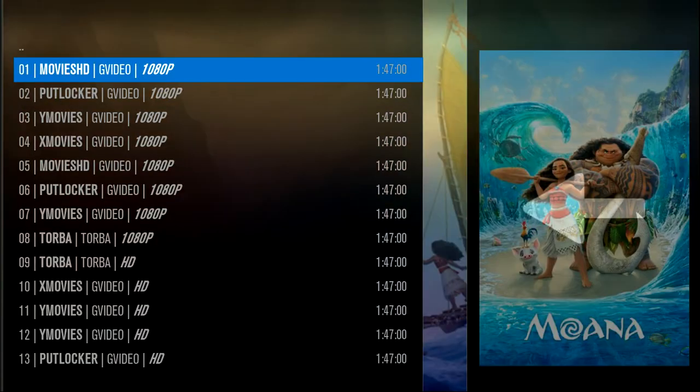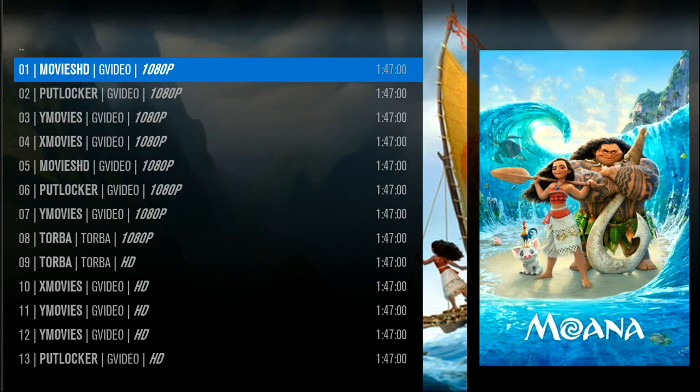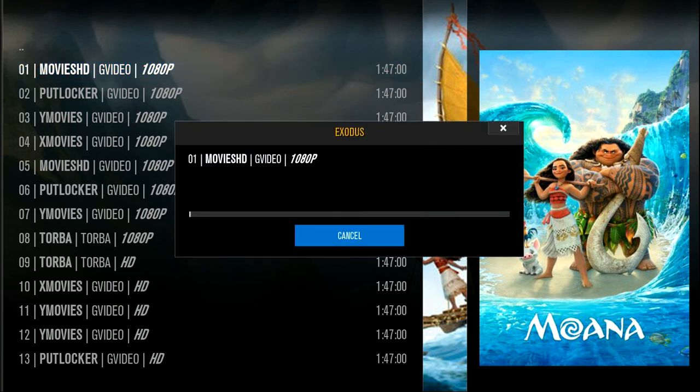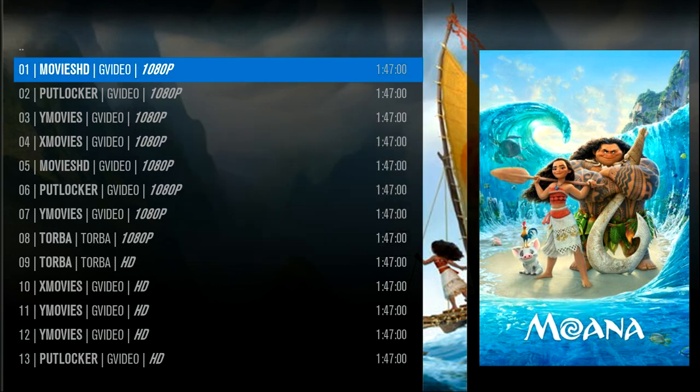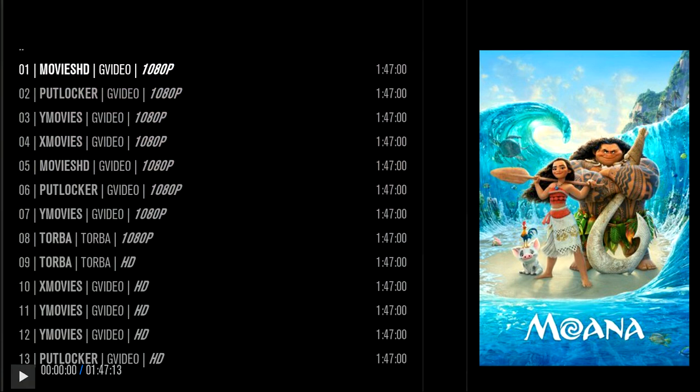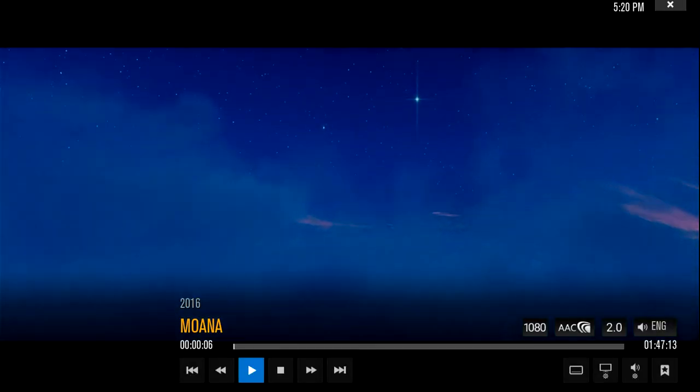Okay, once it kicks you over to the provider list, just click that top link because again, we just want to play a movie so we can fix the audio offset inside of Kodi. That way you don't have any audio delay or anything like that while watching a movie or live TV. And we'll go ahead and pause that.